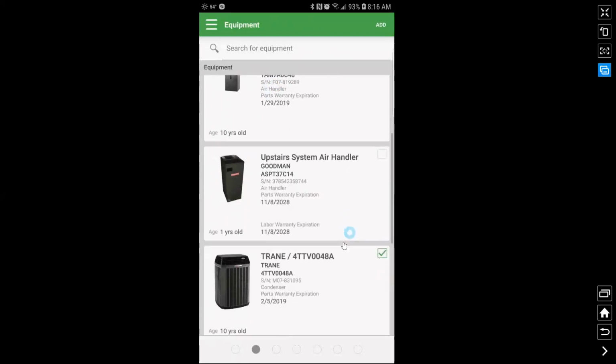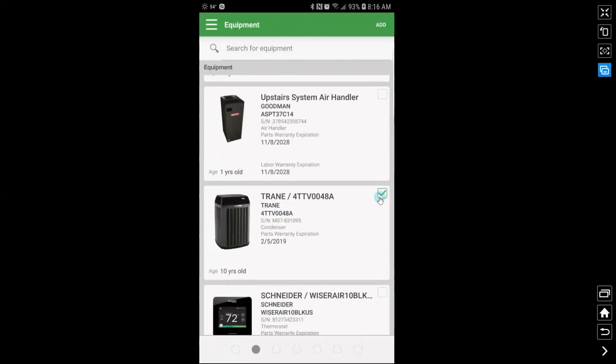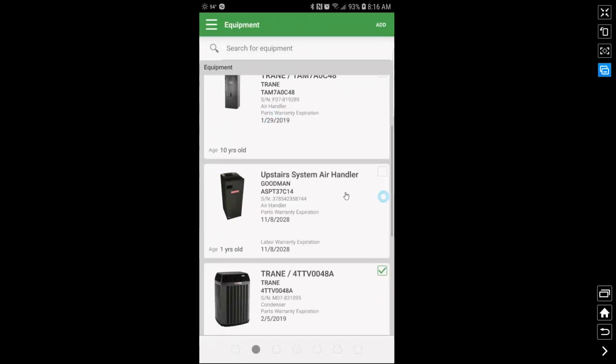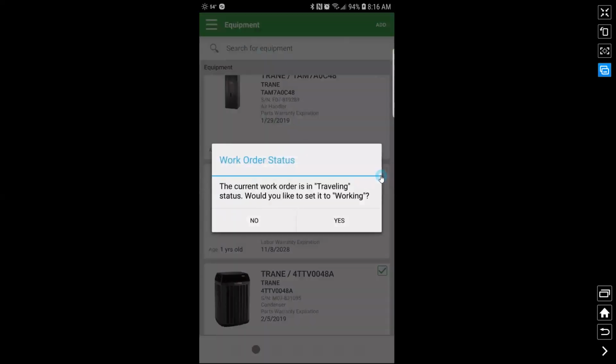But I've got this one here, this Trane unit, that has a check mark on it. That lets me know that that's the one that we're going to go out and work on today. So that being said, if I do need to also go out and work on this upstairs system air handler, maybe I get on site and Christina says, hey, I'm having an issue with this one. I can just go ahead and click the box there. And as soon as I try to make any change on the work order, it's going to pop up and say, hey, you're in traveling. Do you want to go ahead and set to working? Well, we're there now and we're working, so I'm going to go ahead and click yes.